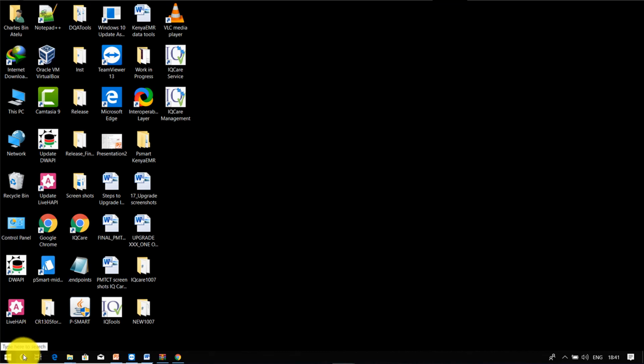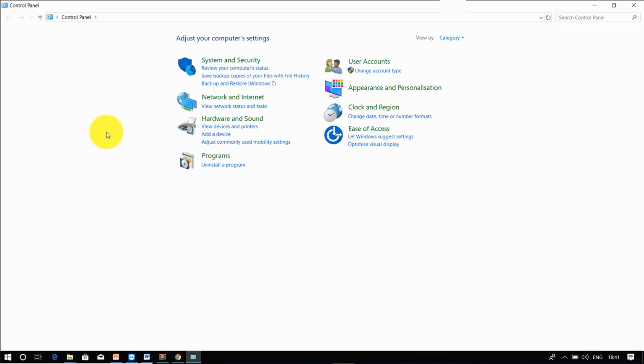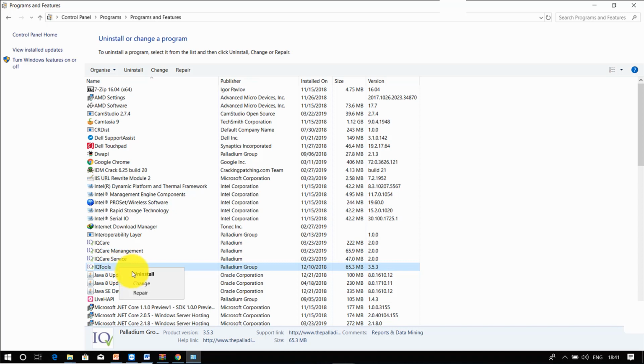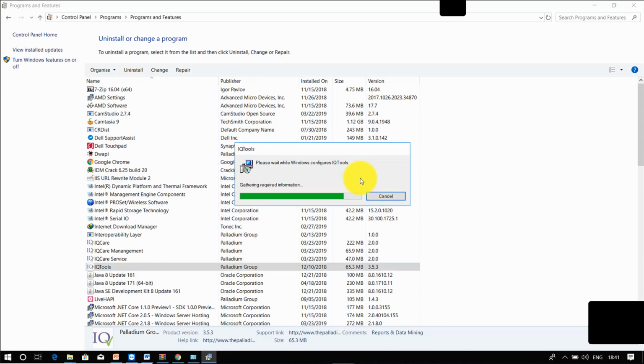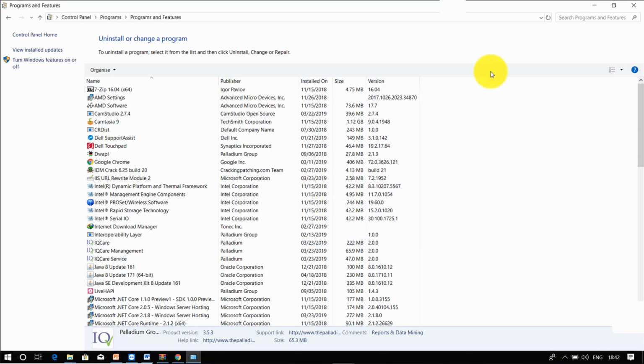Click on the search icon, type control panel, click on the control panel to access all installed programs. Click on uninstall a program, search for IQ Tools. This is the old version we are uninstalling. Right click and click uninstall. Follow the prompts, click yes, then click yes again to uninstall IQ Tools. Now you can get out of the control panel.